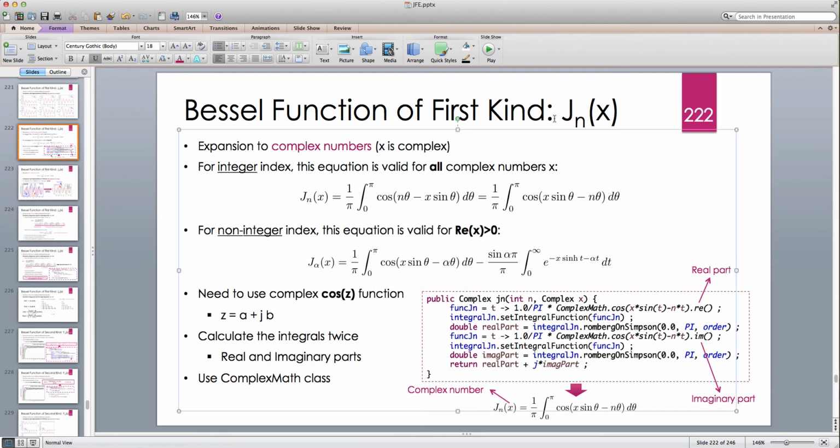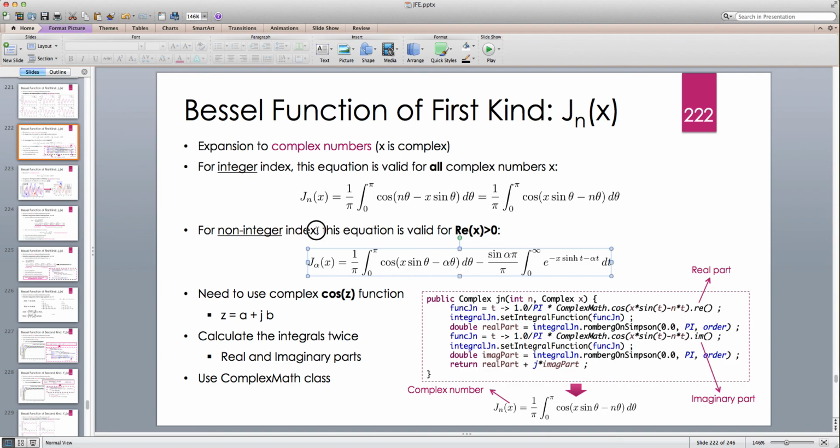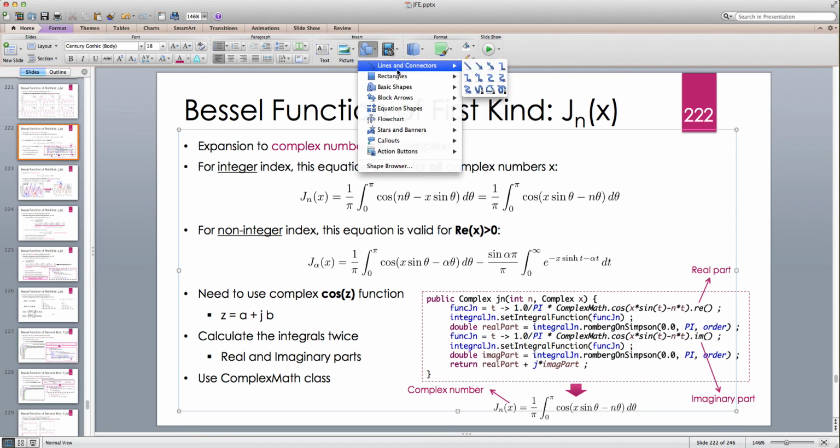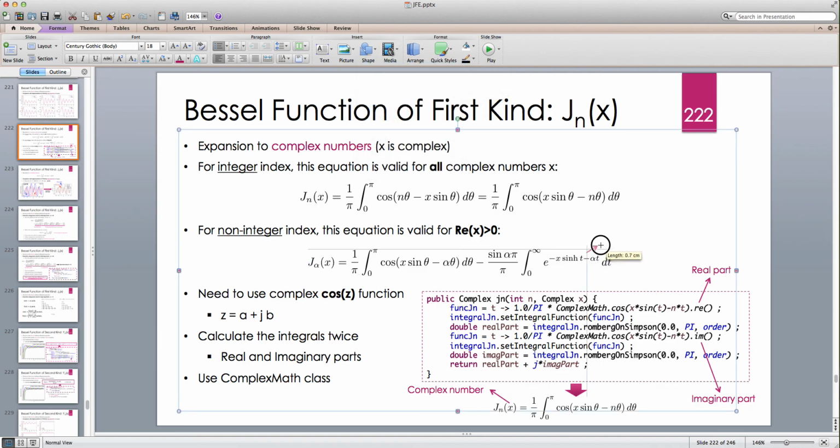So what happens if we try to evaluate the Bessel function for non-integer indexes and a complex number? Again, the definition that we had for non-integer index is still valid even for complex numbers, but we have to ensure the convergence. To ensure the convergence, x, if it's real, should be positive. If it's complex, it should have a positive real part. All right, so it must converge.